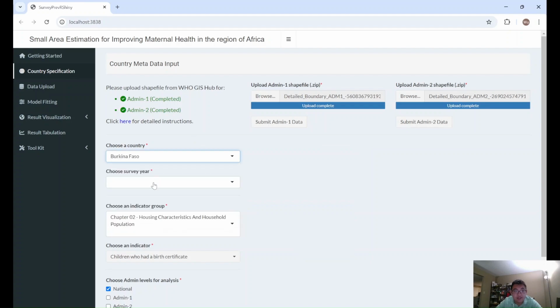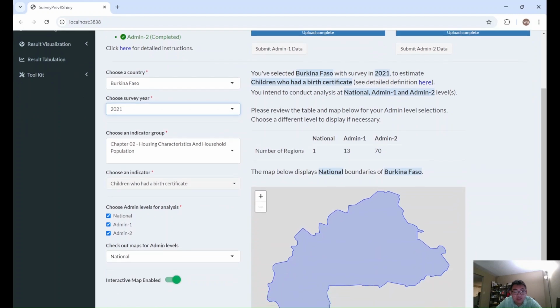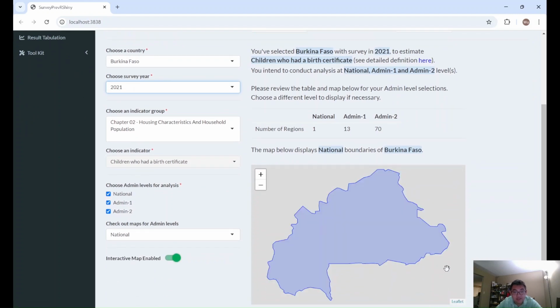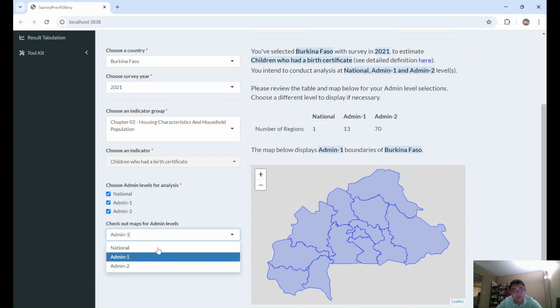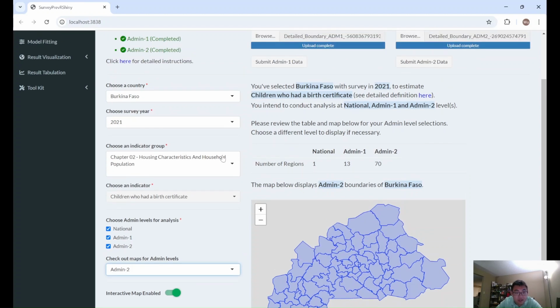You can select the country and the survey year that you are interested in conducting analysis for. Here you can have a sense of the geographical boundaries of the country you have selected. You can click here to check different levels and see whether the regions are aligned with your analysis needs. And of course, we want to select an indicator for the analysis.